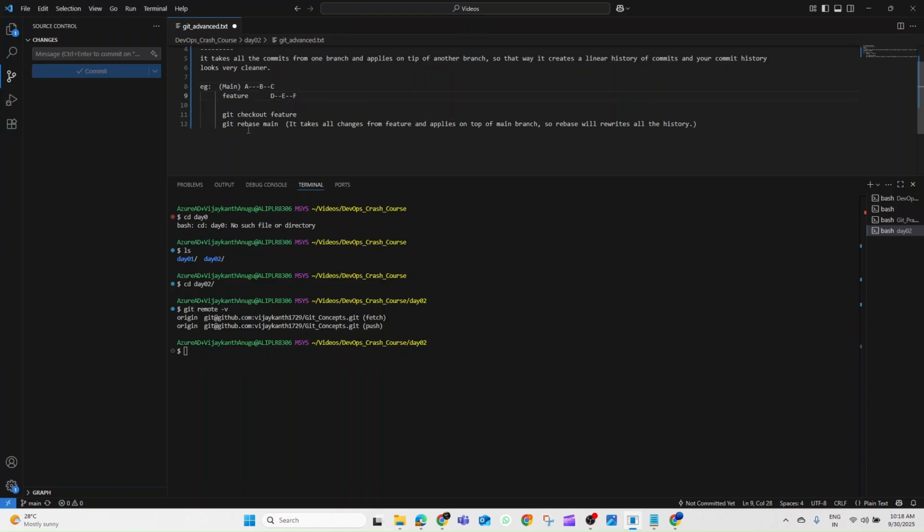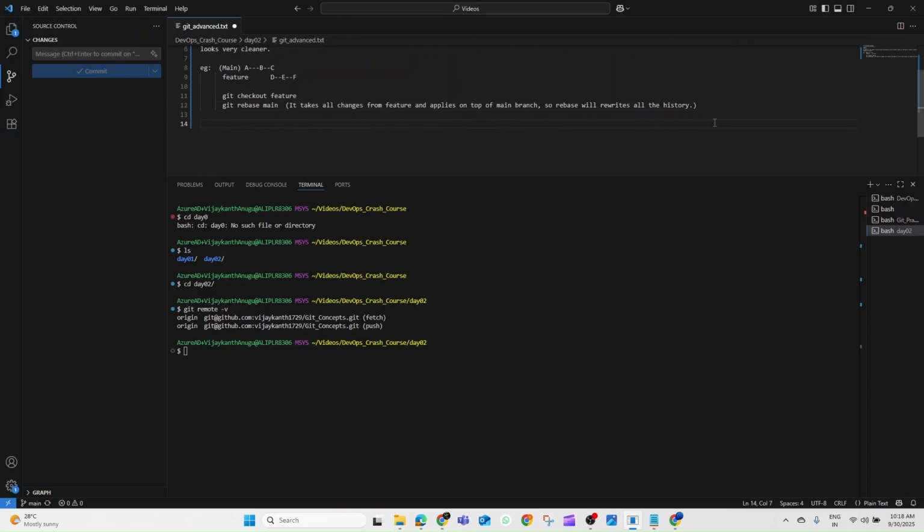So now what happens is, whenever you do git rebase main, that means you are actually rebasing with the main branch. The changes you are taking from your feature branch, D, E, F, all the changes you are taking and adding to the tip of the main branch. Tip is nothing but the last commit of the main branch. So in our case, C will be the last commit. So all the feature branch changes you are taking from here and keeping on top of the main branch. So the final result will look like this. Your main branch will look like A, B, C, D, E, F. So it creates a linear history.